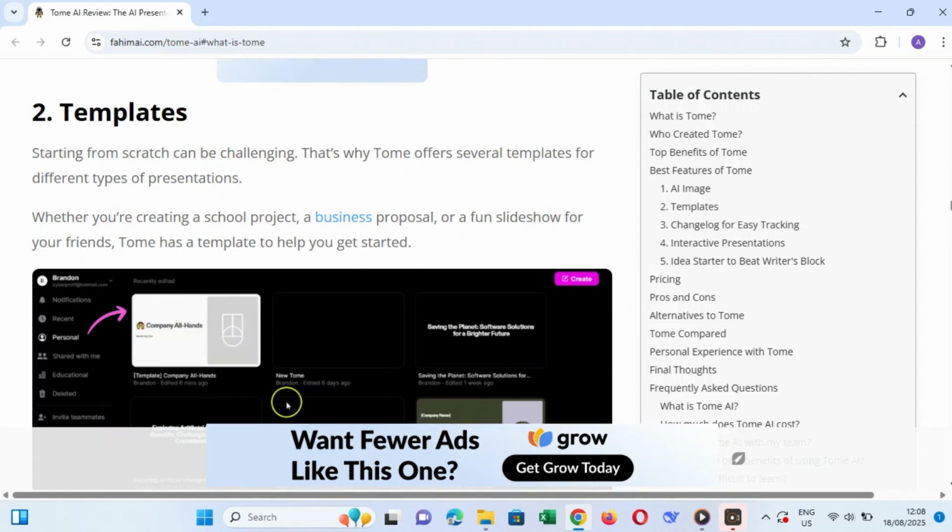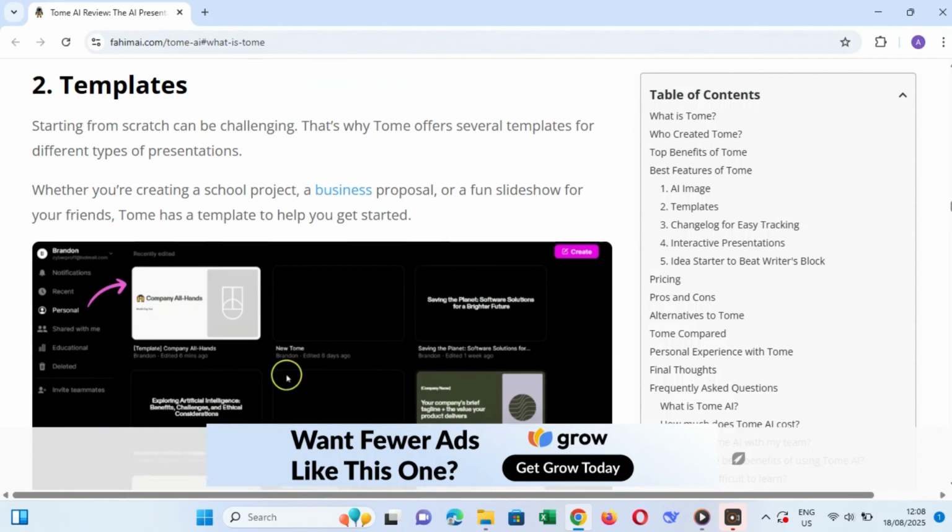A quick tip: keep your text simple and break down ideas to help Tome AI generate better slide content.